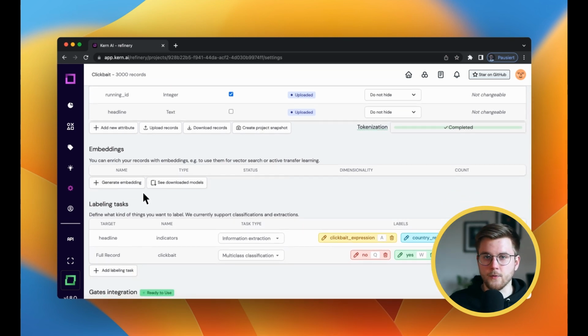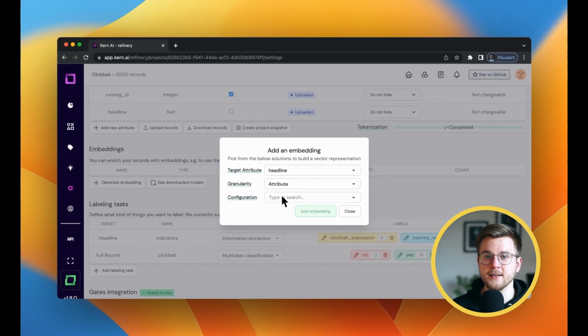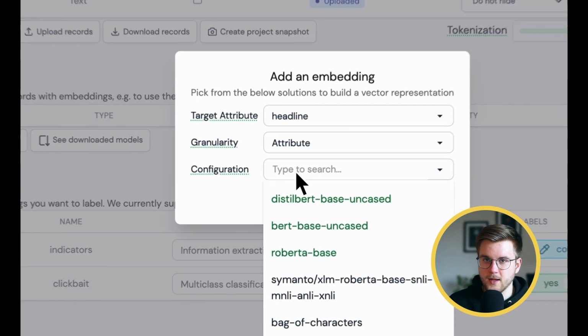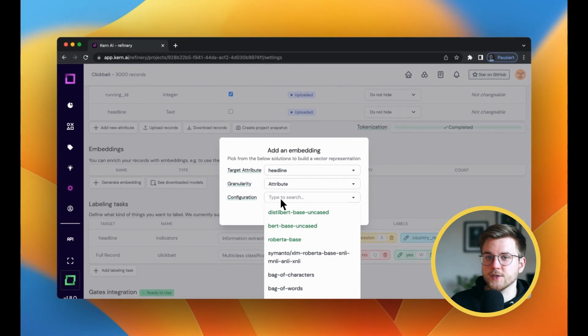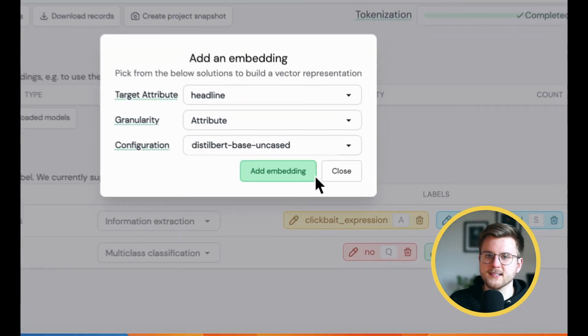If you are familiar with NLP, then you know that embeddings are a vector representation of your text data carrying semantic information. These embeddings are key for features like neural search, active learning, or zero-shot classification. These embeddings can be created with state-of-the-art transformer models like BERT, whose names you can simply copy from Hugging Face and then paste right here.